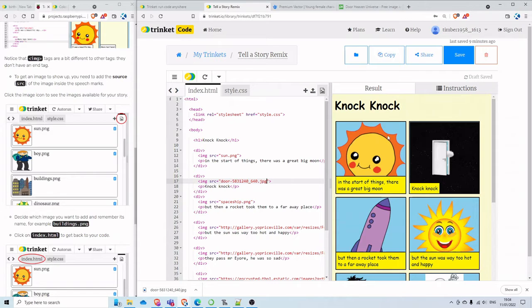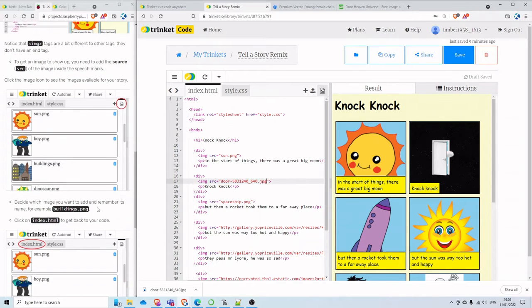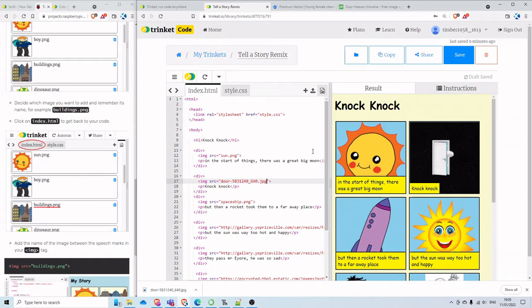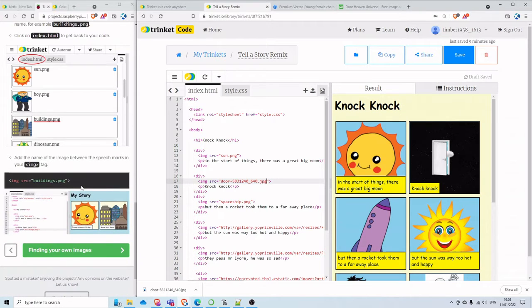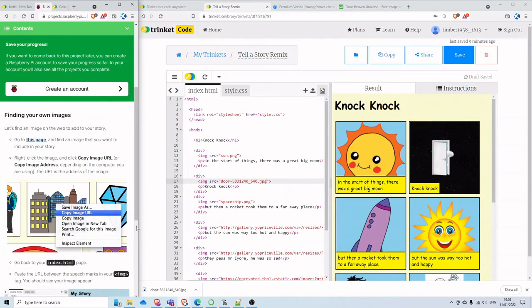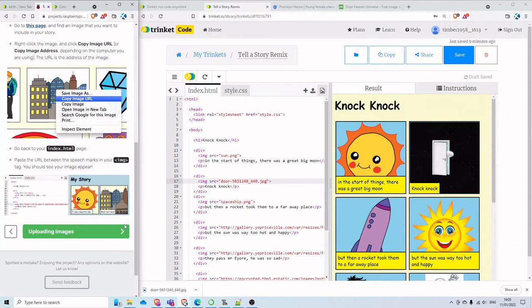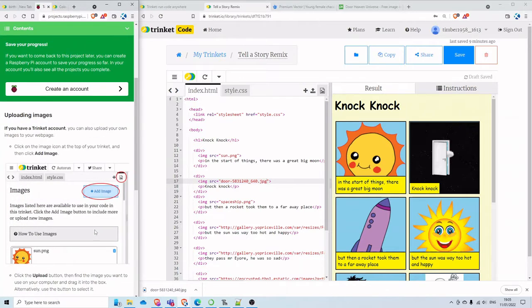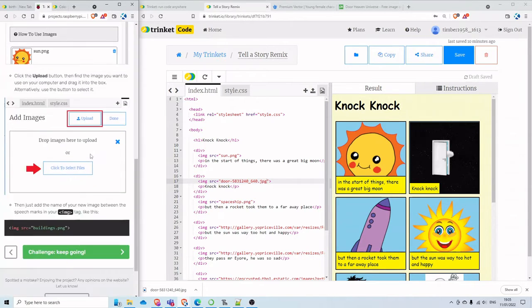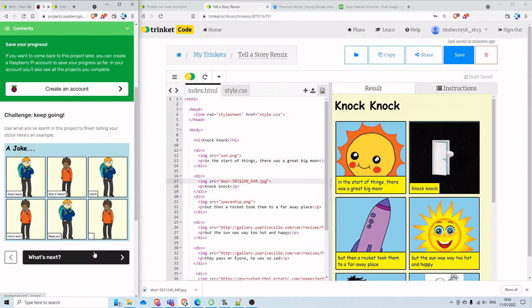So that's really the start of my story, and that's giving you all the things you need to know about how to do things. So what I'm just going to do is carry on building my story. They're just showing us here in the instructions how to upload an image, which I've just shown you, and then basically just keep going. So this is just me going to make my story now.